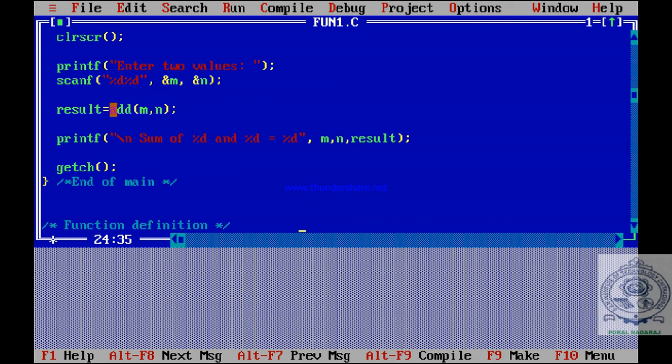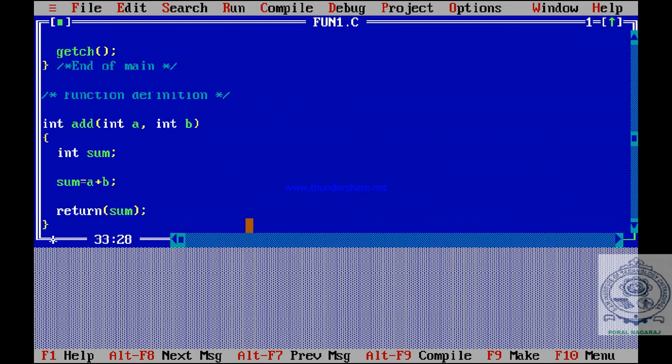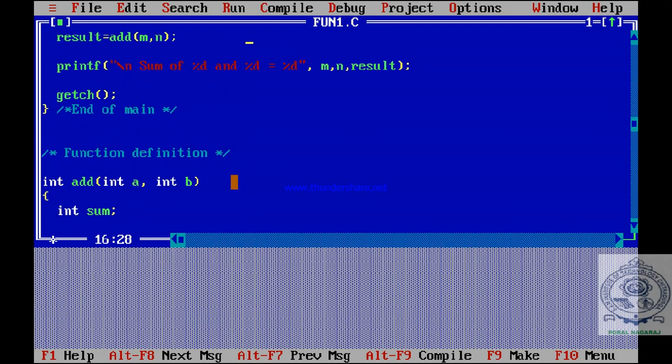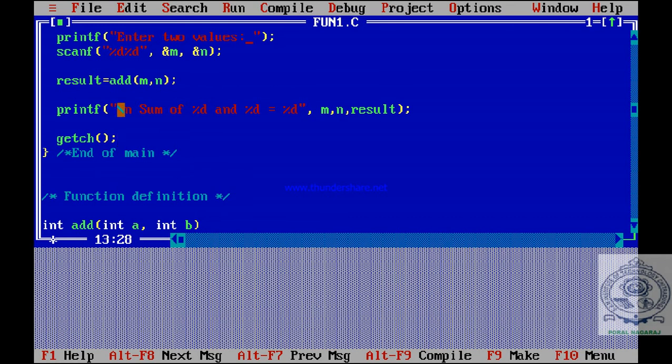Here this is called the function call. Now we are calling a function. So control goes to the function definition now. So this is the function definition. Int add, int a comma int b, int sum assigned value a plus b. Now return sum. Return sum means the computed value will be sent back to this position, the function call position, and that will be copied to result. Now the printf statement is executed. So let us run it.